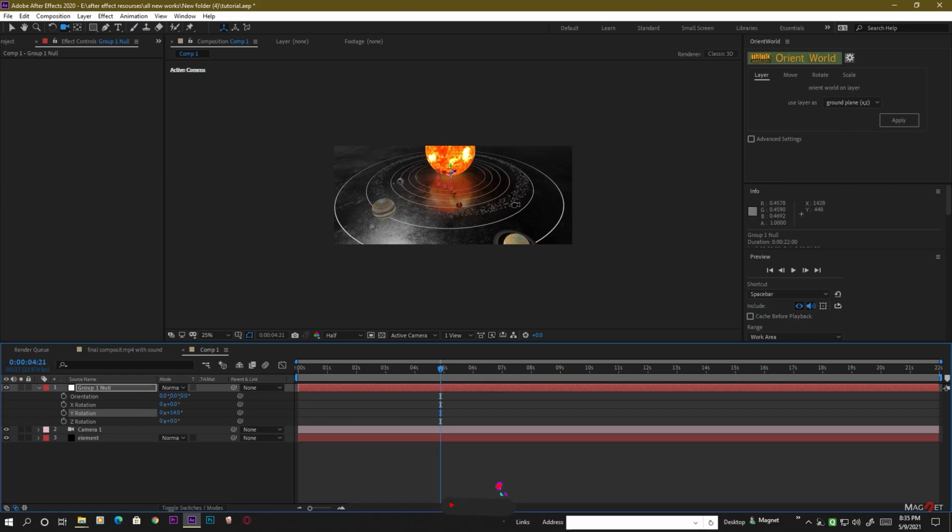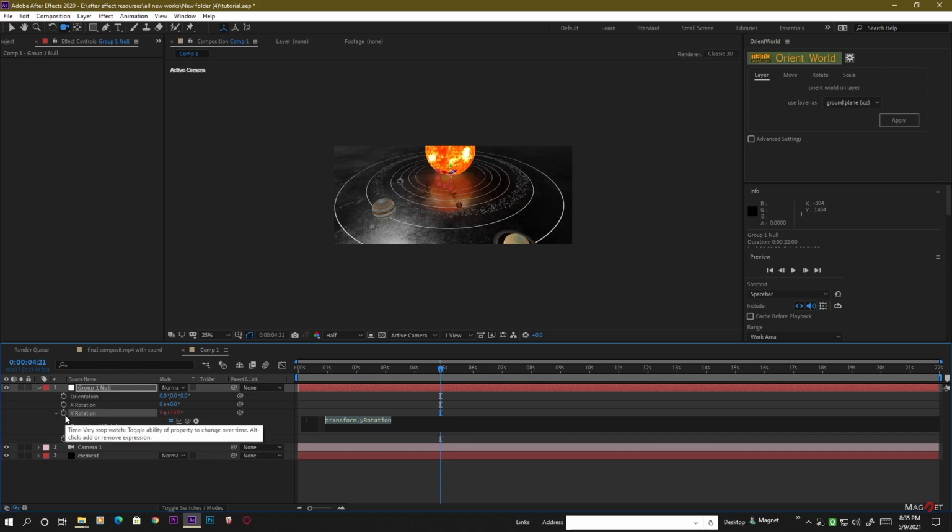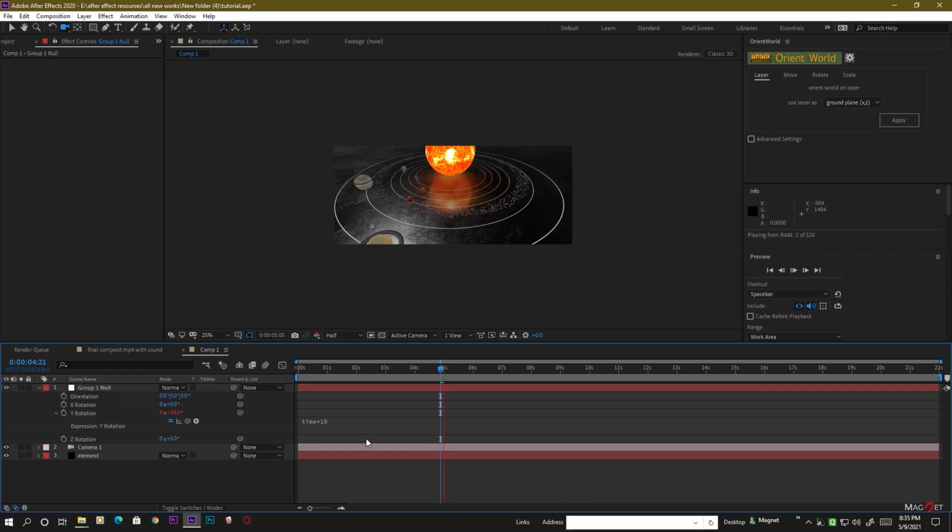So we also do this for group number 3 as well, but first we do this effect to group number 1, that is our solar system. So for this, just alt click on the y-axis rotation and type again time times, maybe if you want a very small, slow rotation, so press 10 maybe, and you can see it rotates.